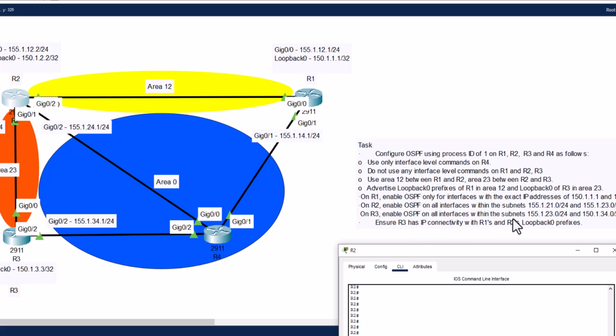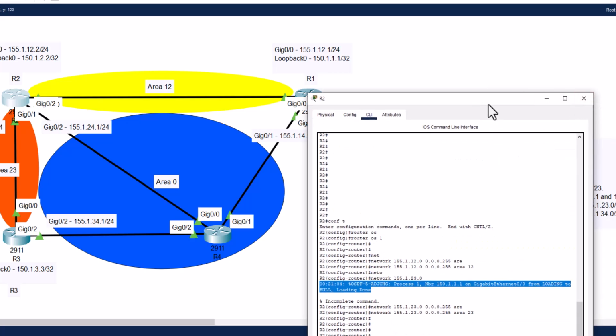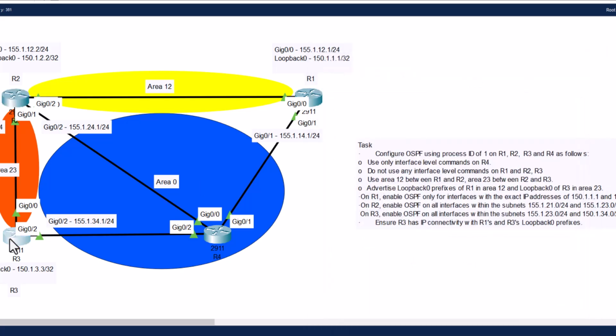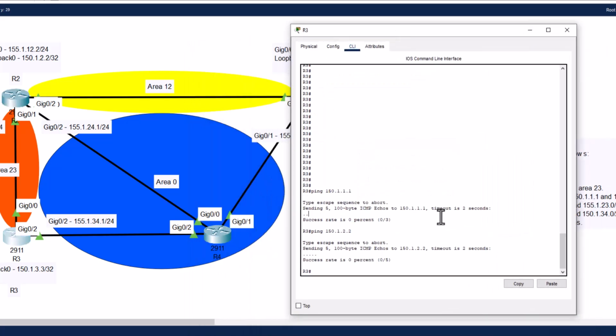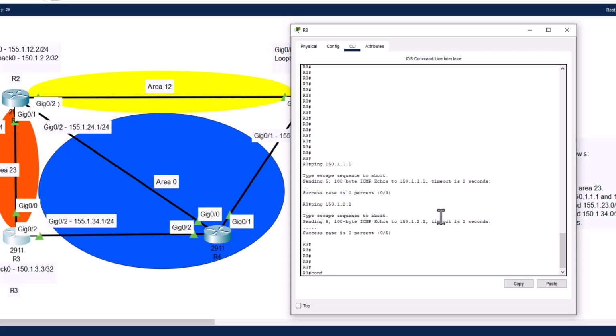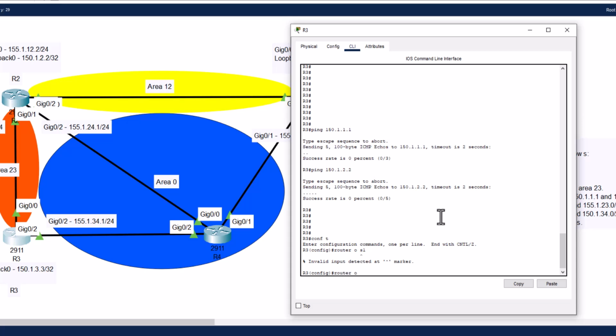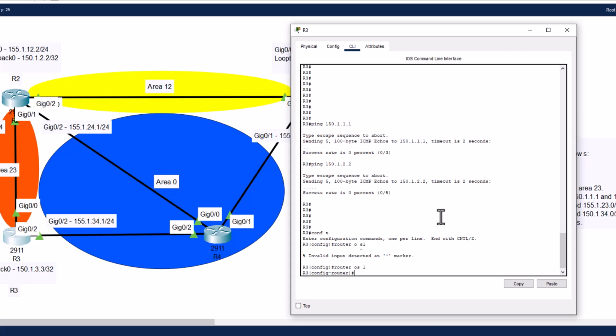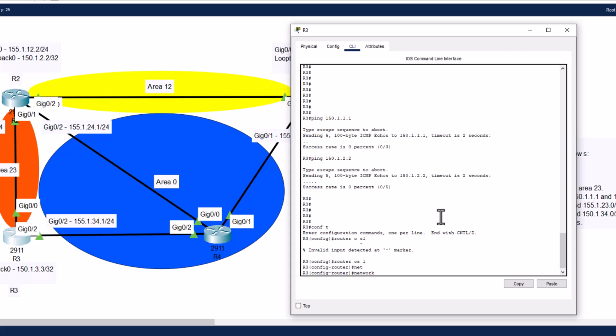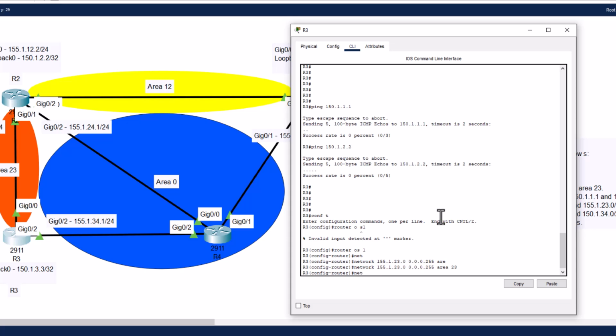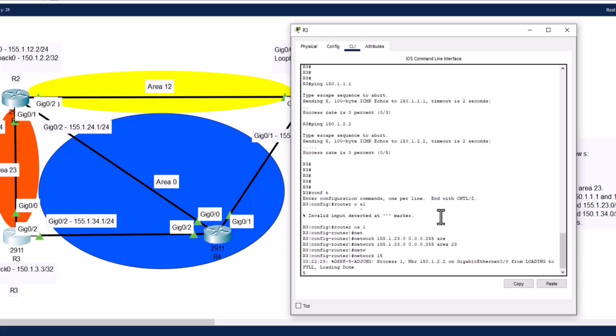So for R3, again, we want to do it on the subnets of the connected networks. So I'll go on R3. Router OSPF 1, network 155.1.23.0 0.0.0.255 area 23, and I will do 155.